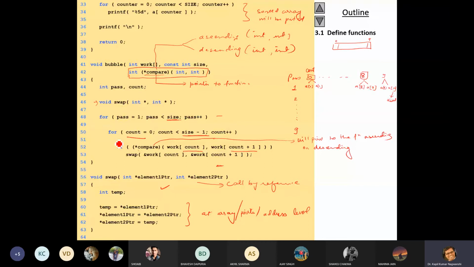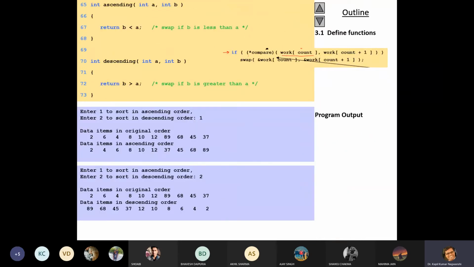So it depends on whatever parameter we are passing here. If ascending is passed, we have written already ascending or descending. So suppose ascending is given. So ascending work 0 and work 1 will be passed. It depends loop to loop, it may vary. So what is our output? Just see here.